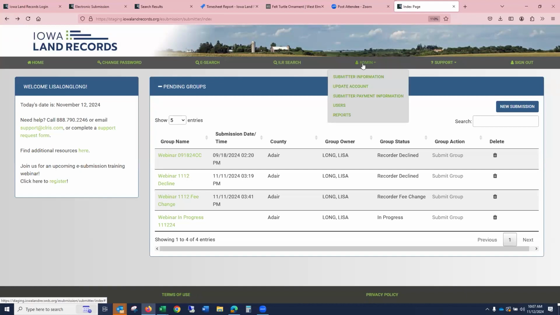Let's talk about users first. So there's different roles within an account. First is the submitter admin. So they submit documents. They may also be enabled to use the ILR search. They can submit documents. They can add users. They can delete users. They can update user passwords, and they can also generate reports for reconciliation, and they can update submitter information.